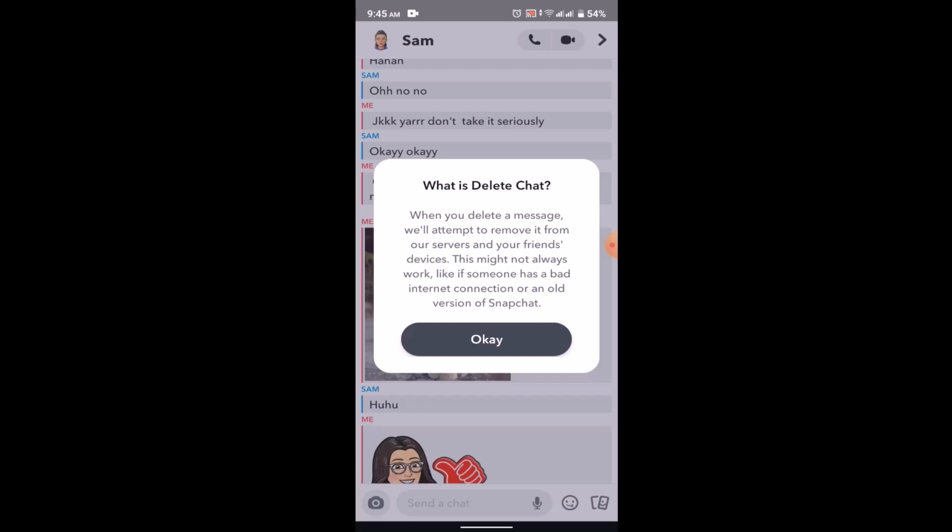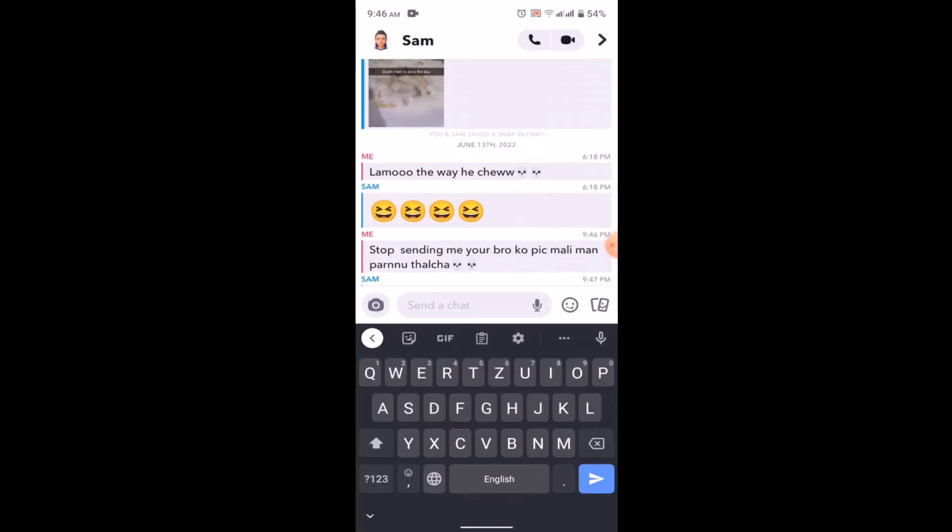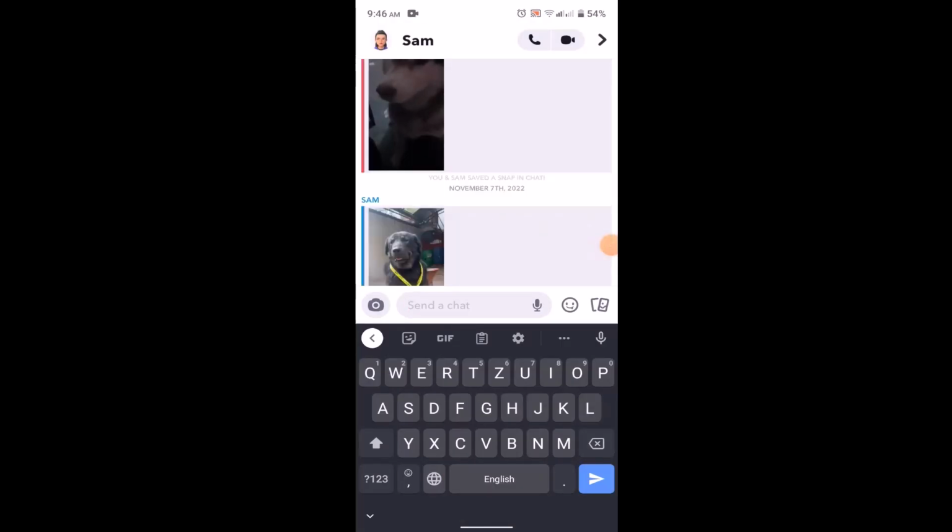So this states that this might not work every time, like if somebody has a bad internet connection or if he or she is using an old version of Snapchat. Click on delete chat, and here you can see that the chat has been deleted. In this way you can delete chat on Snapchat.